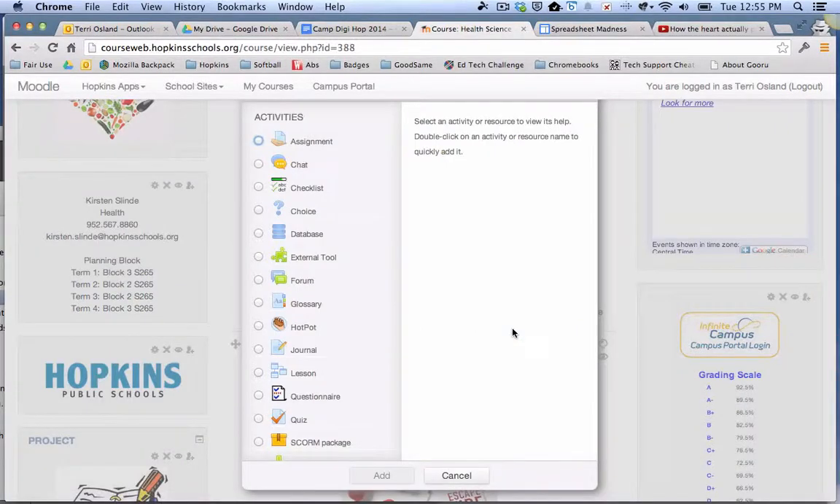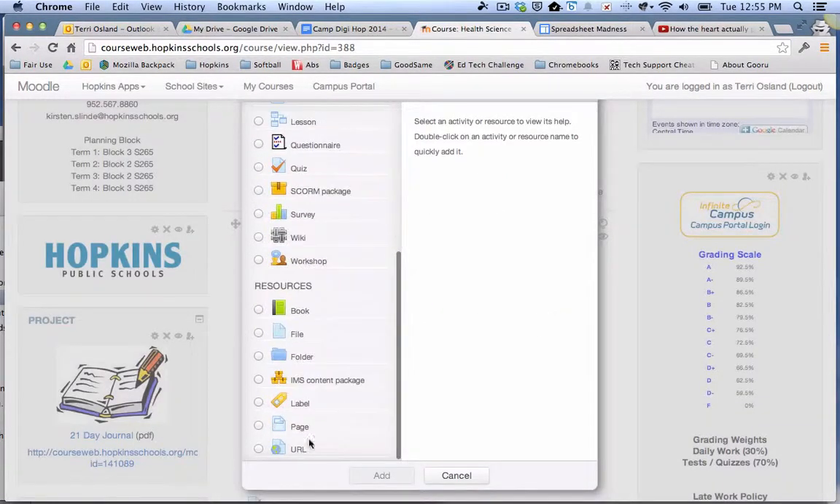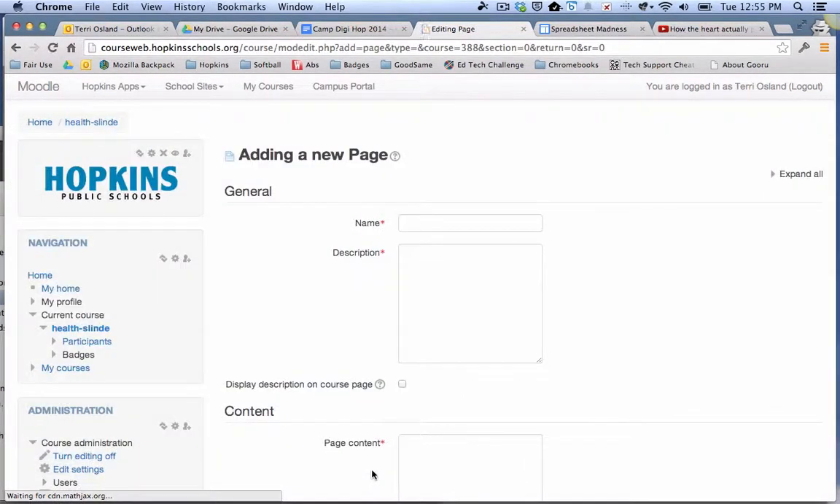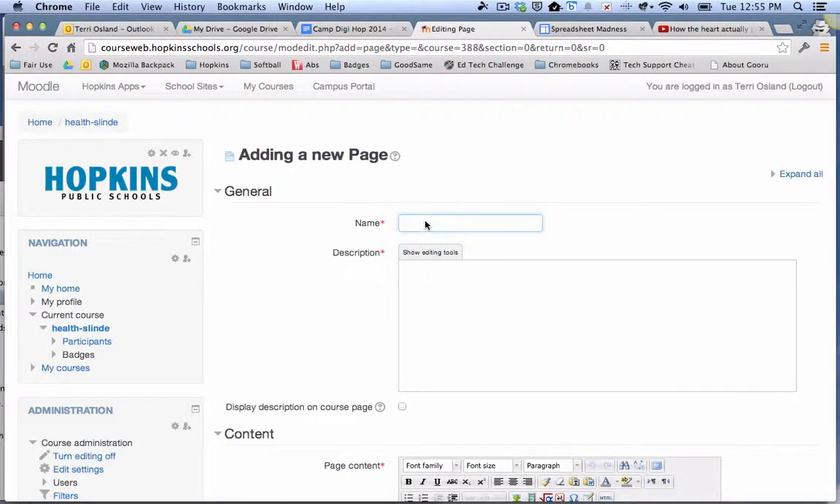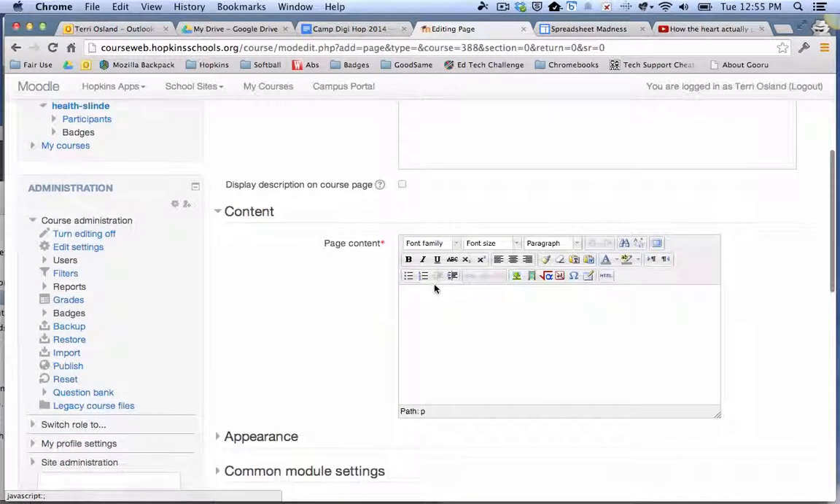So I'm going to add an assignment, let me show you that again. Add an activity or resource. Scroll down, I'm going to choose to add a page. And I click add. And then I need to give my page a title. So I'm going to call this Heart Pump Video. The description is a required field. And I could do a short sentence, but I'm just going to put in the title again.